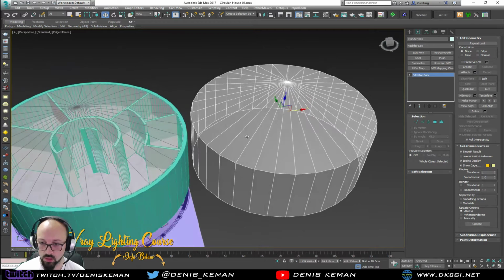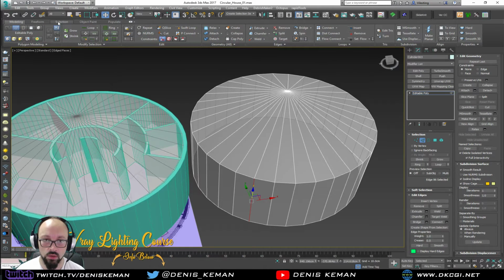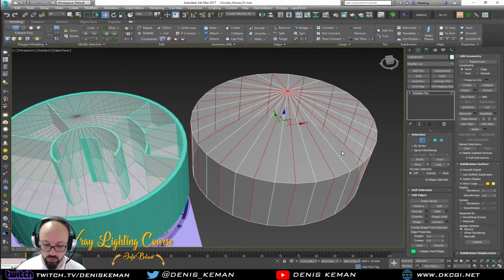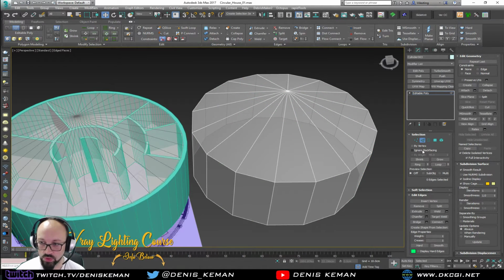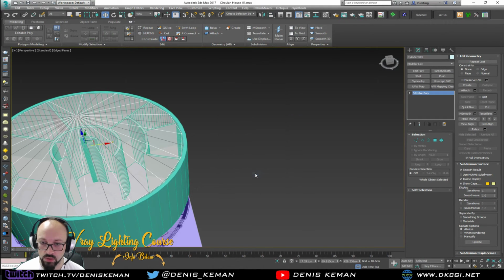All right, just click here, go down to selection, ring, around, loop, control backspace. That's going to get rid of those. Get it back in here, center to center, that's fine.